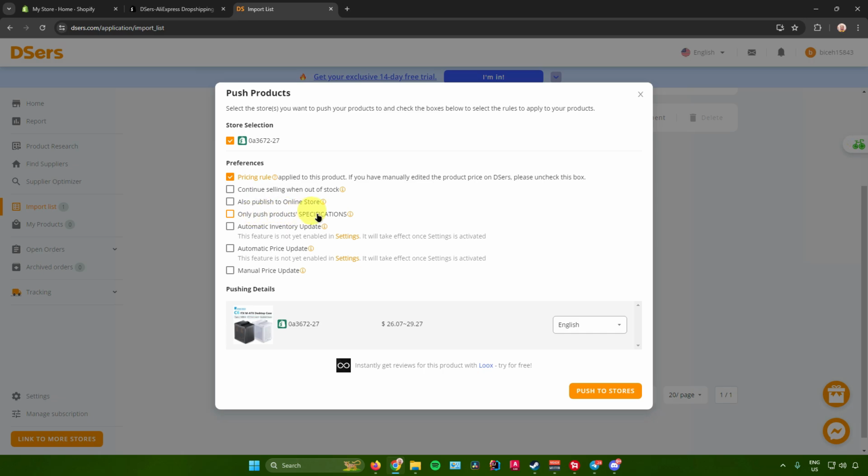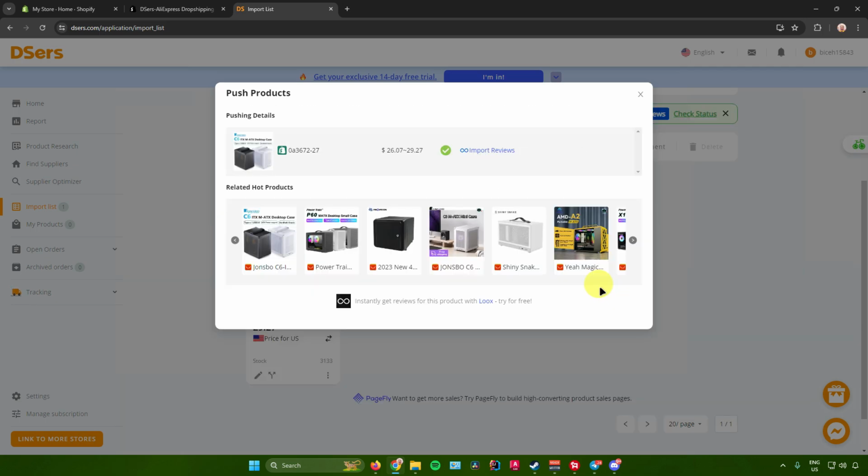You can also push product specifications, automatic inventory update, automatic price update, and manual price update. So feel free to check out which preferences you would like to check for your product. So once you're done editing out these preferences, what you can do now is just push it to your store. So just click on push to store, wait for that to load, and then you are done.